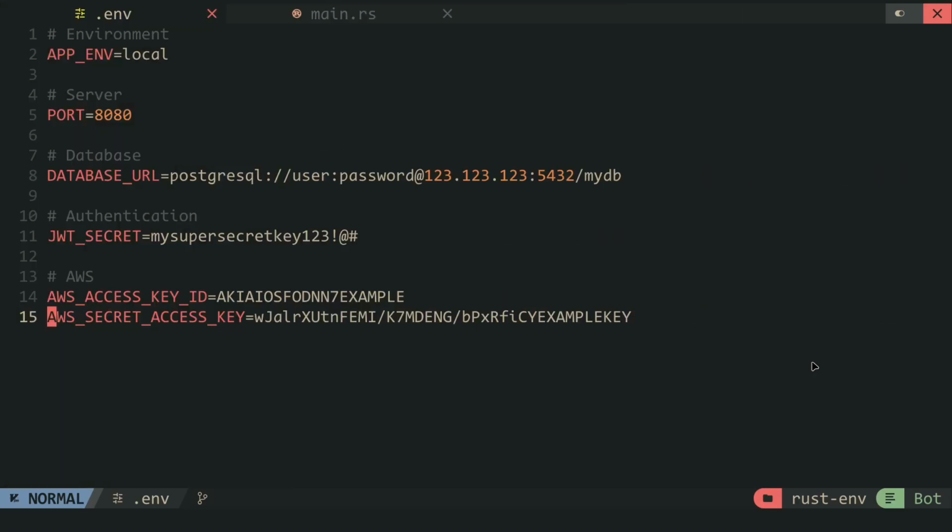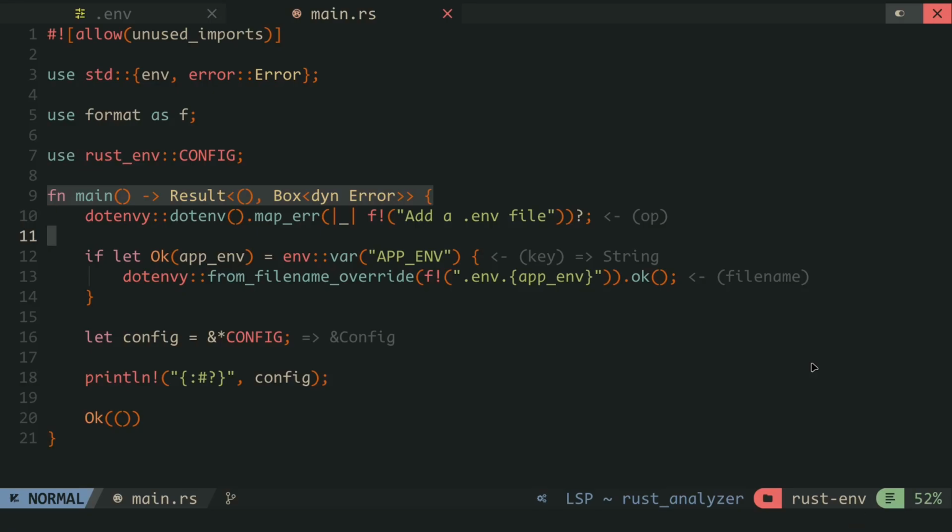I then added a variable in the .env file which I named APP_ENV. With the APP_ENV variable, you can state the environment you are in, and in the program, if the variable exists, I load the variables contained in the file for that environment into the program.